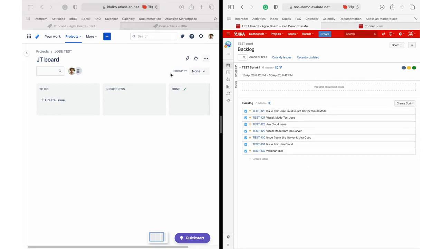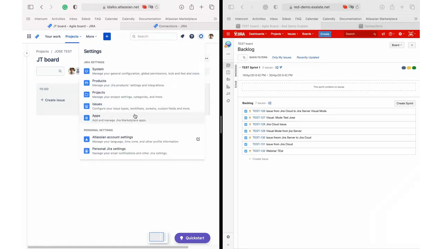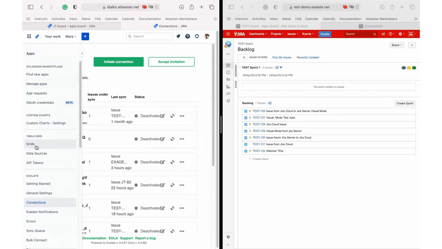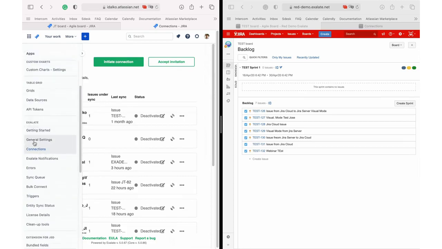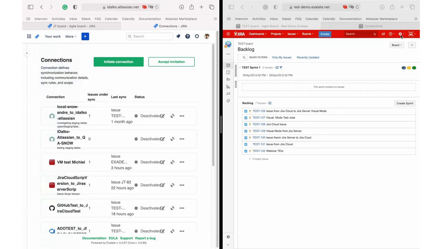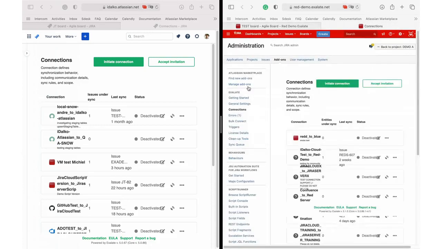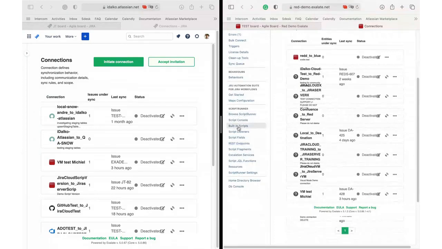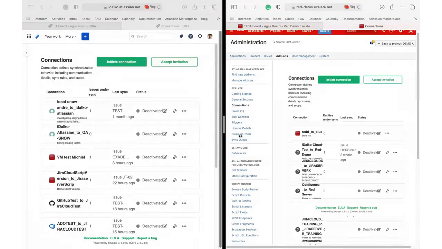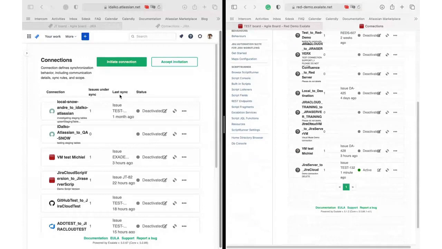Exalate is an add-on, so on the Jira side, you click here, go for apps, and you will have this window in which, if you go here, you have Exalate and all its tabs. And the same for the Jira Server side, in which if you click here, you go to add-ons and you will have this tab in which you have all your app tabs. And in Exalate, you go to connections, and this is where you would create a connection. As I mentioned before, you can have multiple connections, as you see here and here.